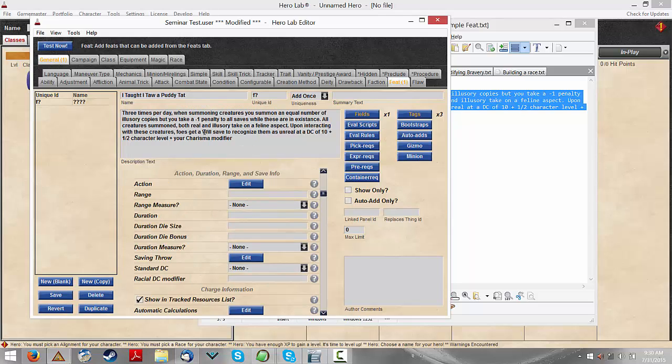Now let's do the standard DC. Now it says we get a will, or the enemy gets a will save to recognize at 10 plus half your character level plus your charisma modifier. That's the standard DC. Almost everything has a DC like that. Racial abilities, class abilities, feats for the most part, unless they're weird like stunning critical, which has a DC based on your base attack bonus.